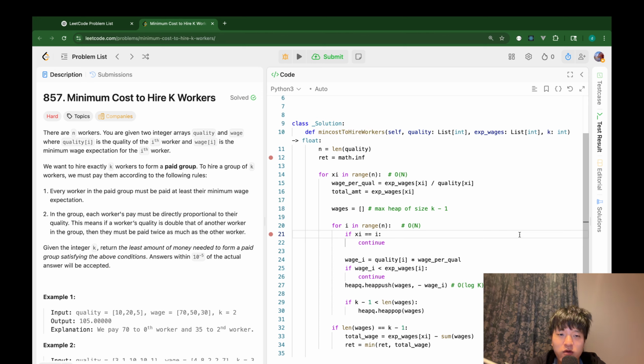So if there is a worker whose quality is twice as much as another worker, let's say worker X and Y, then worker X has to be paid, and we have to offer a salary, twice as much as worker Y. That's the constraint. With that constraint, I will pick K workers whose total salary offer will be the minimum, and I will return that minimum total offer. That's what I have to do in this question.